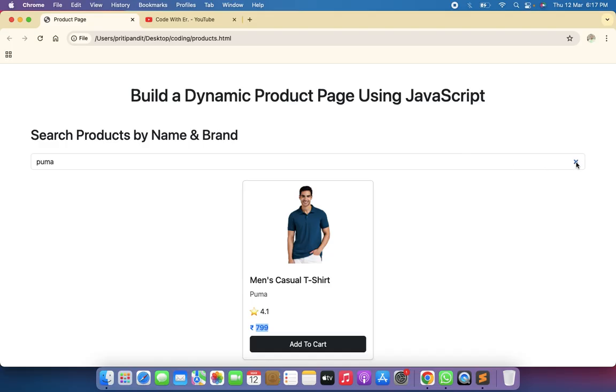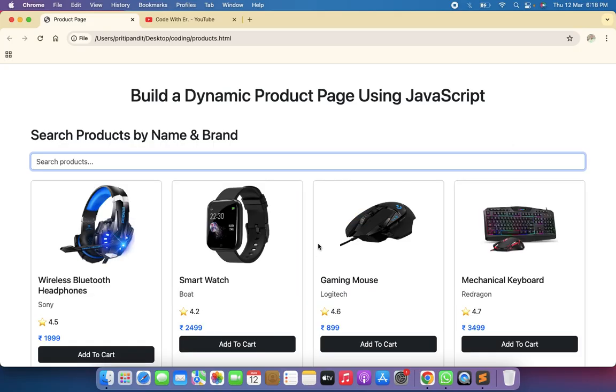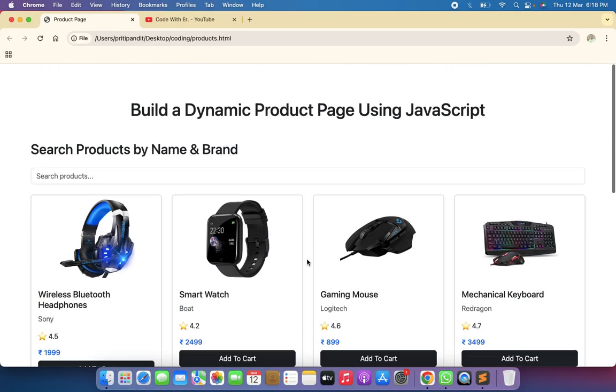So we can just clear the search string. We can clear the search by using this cross icon also, so we will be able to see the entire product list. I'm going to clear this search input field by using this cross icon. Click it now to clear this search. You can see by default you will be able to see every product.